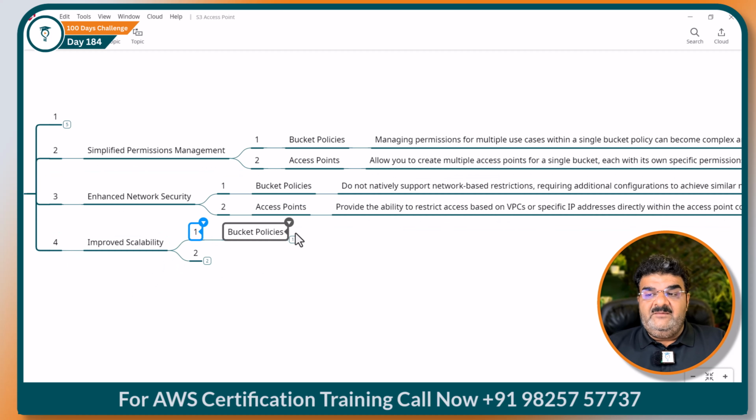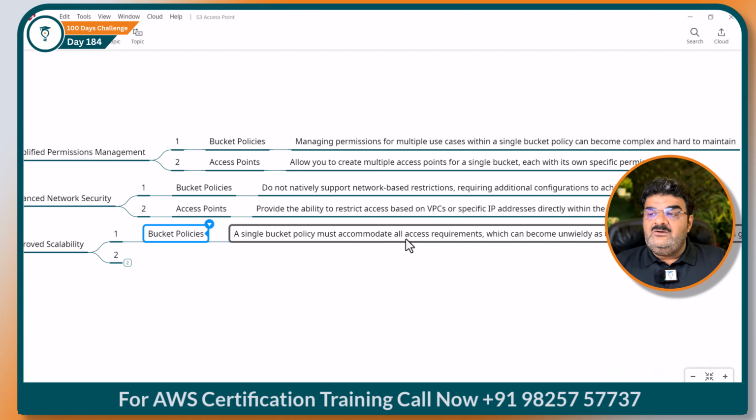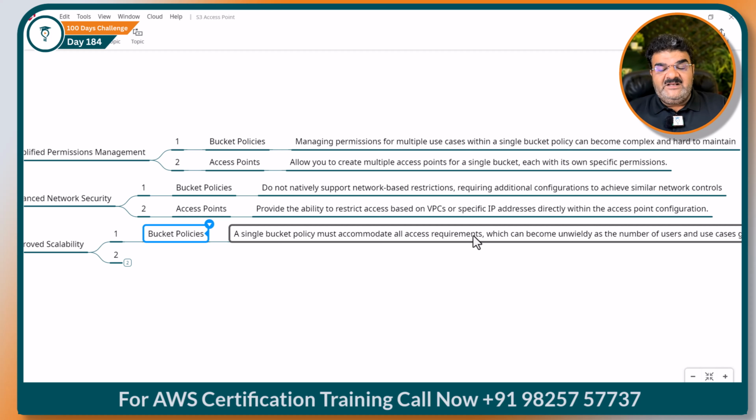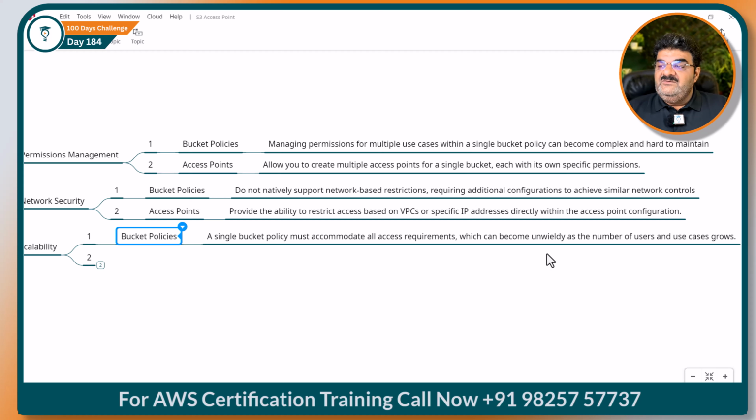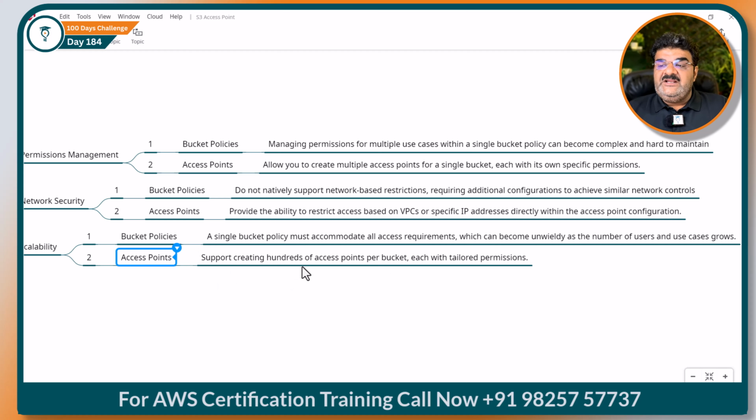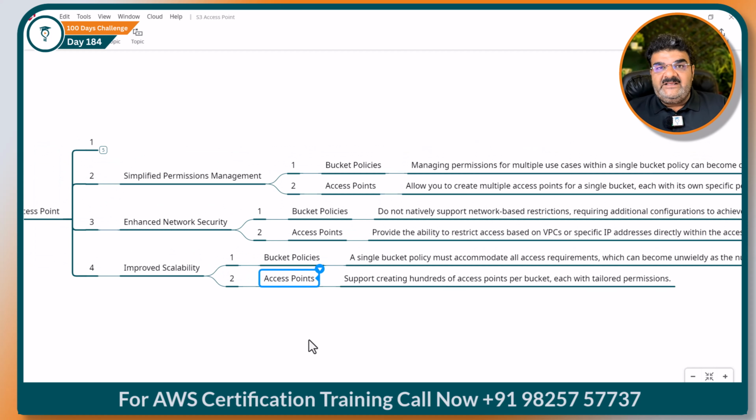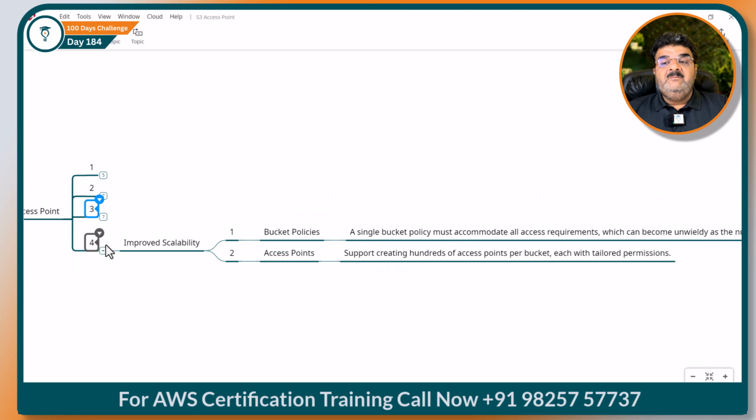It is also used to improve scalability. A single bucket policy must accommodate all access requirements. You cannot attach multiple bucket policies with your bucket, right? If you have one bucket, there is only one bucket policy. So you have to add each and every permission within this particular bucket policy, which can become unwieldy as the number of users and uses grows. But when we create access points, there is support for creating 100s of access points per bucket, each with tailored permissions. You have a clear understanding that you are creating an access point for app 1 and you are giving permission to this particular access point. So app 1 can access your bucket using this particular access point. So it will give you better scalability, better security.